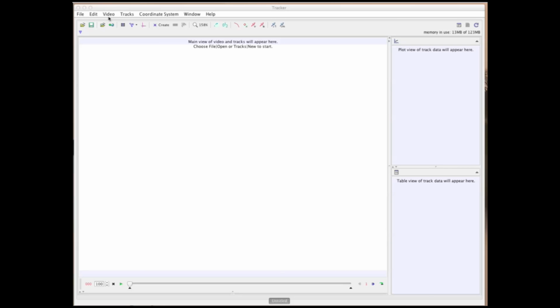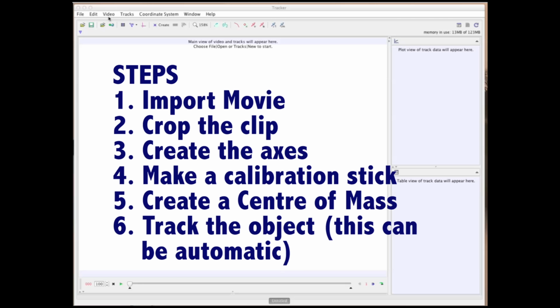In this film, I'm going to introduce you to the basic tools of Tracker so that you can import your own movie, set up the video files, set up the axes, set up the calibration sticks, set up the tracking motion, and then create the charts and information that you can use to analyse the results. You should have Tracker installed on your machine, and you should have it open in front of you. If you haven't got that happening, pause the video and do that now.